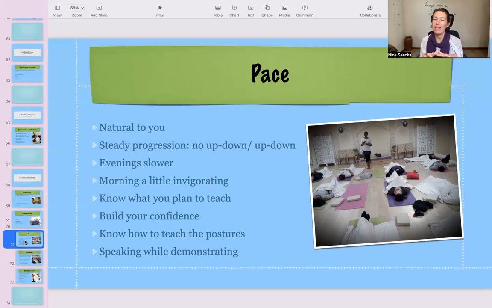And you want to help them slow down into that, so that they can have a restful and a good night's sleep.